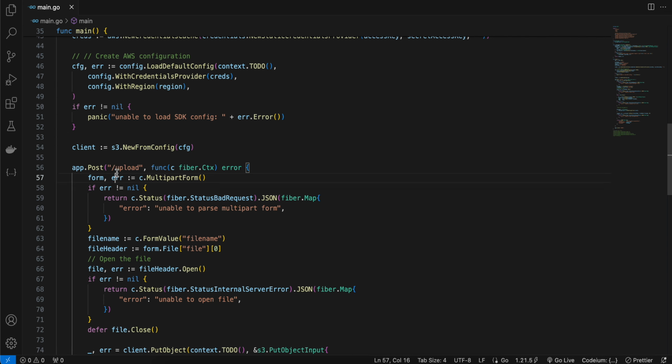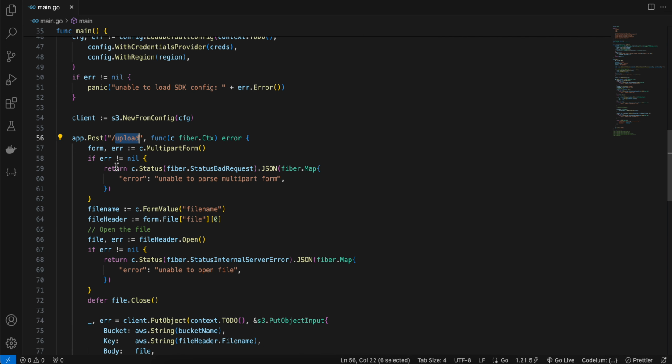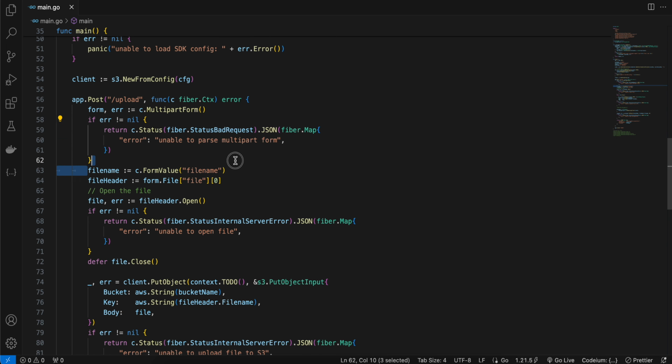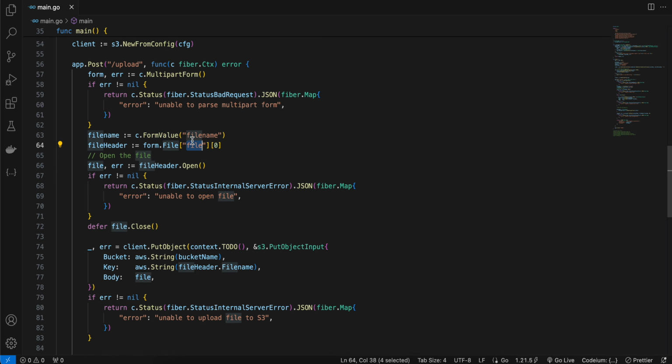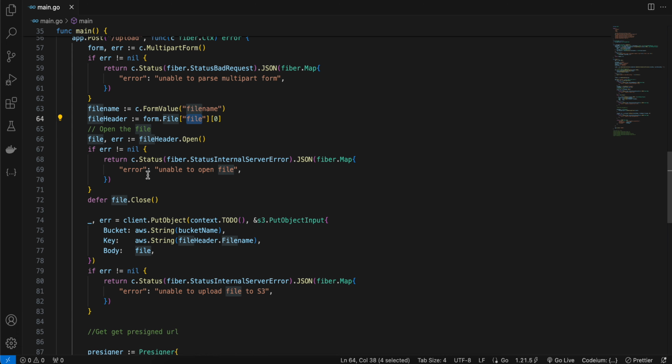And then I have created an upload POST request. Here I am getting this multipart form, form comma error, and if there is any error I am just returning that error. Here I am getting the file name. Again, I am not using it. If you don't want this file name, you can just comment this code out. And here we are getting our actual file which we are uploading, or image, whatever the case may be. Here we do file header.Open, and if there is any error, we return that error. Otherwise we are doing file.Close.